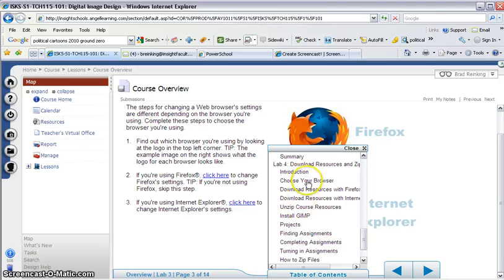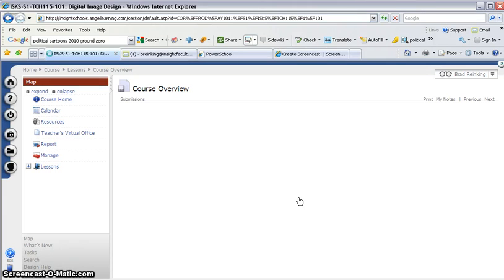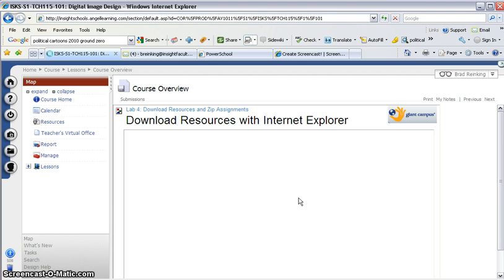So you'll go through again and do your download resources for Firefox, and you'll download resources for Internet Explorer. I'm going to go ahead and click to there. That's what I use, Internet Explorer, and I'll show you how to get your resources set up.